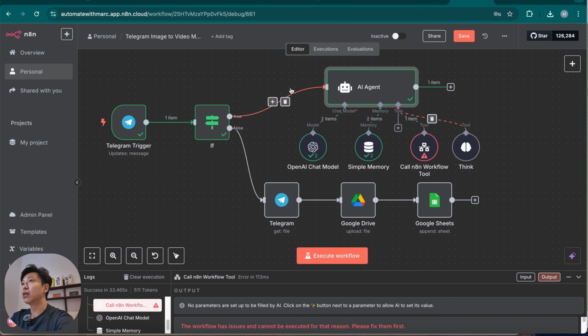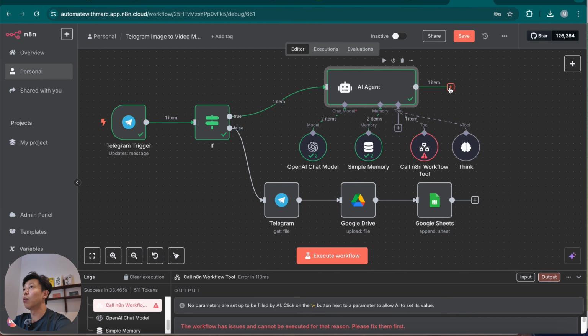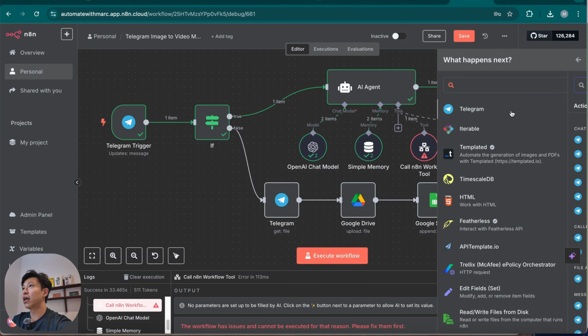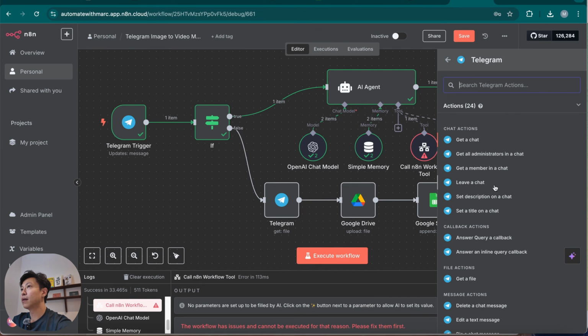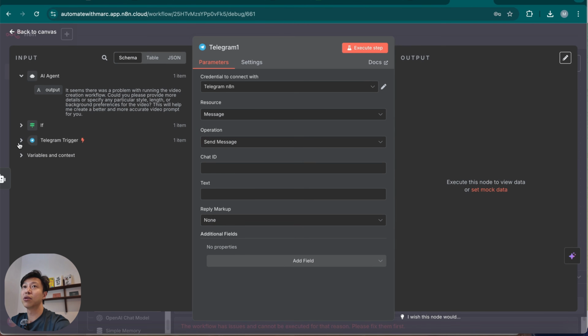Okay. So what it did was it tried to run the n8n workflow tool, and obviously it failed because our sub workflow has nothing in it. So of course it failed. But before we head into the sub workflow, we just want to make sure we complete this. Set a Telegram chat node, which is send text message in this case, back to the same chat ID.